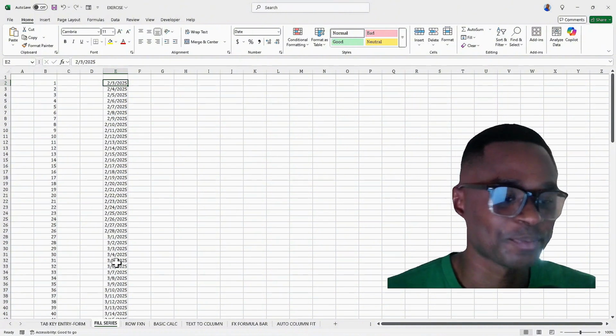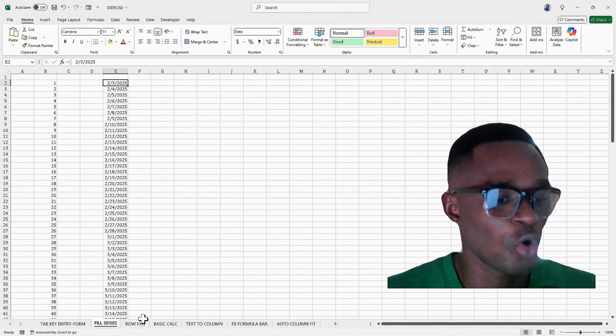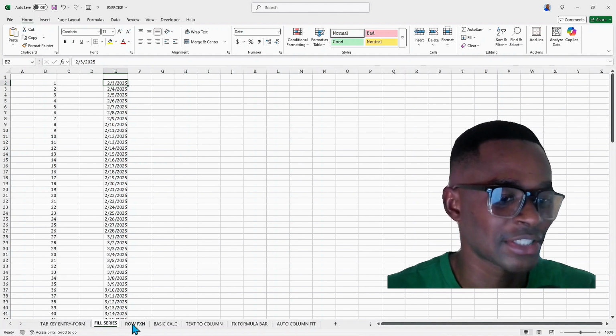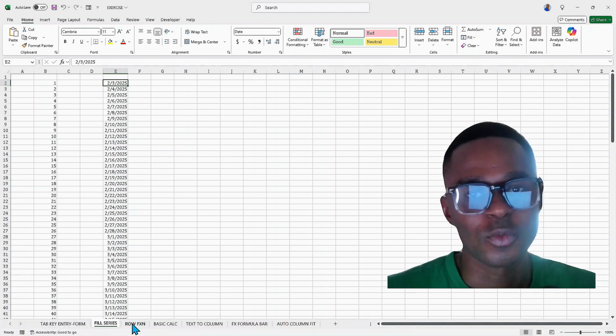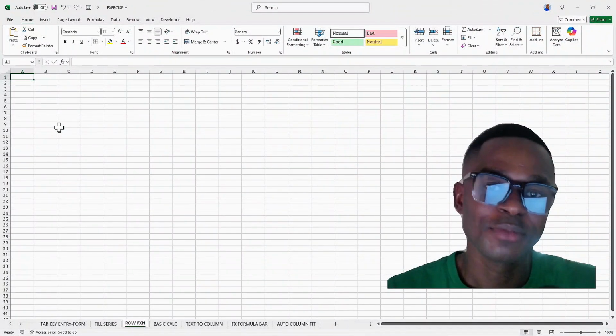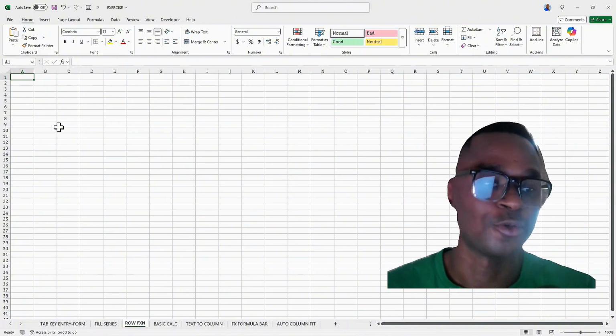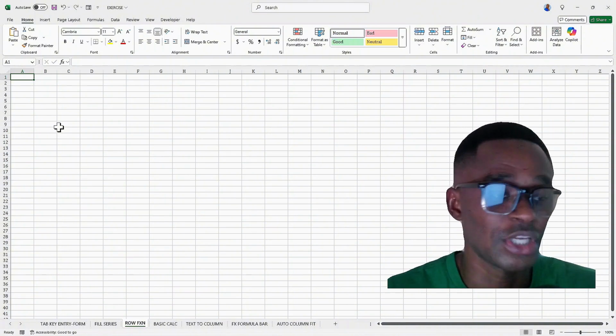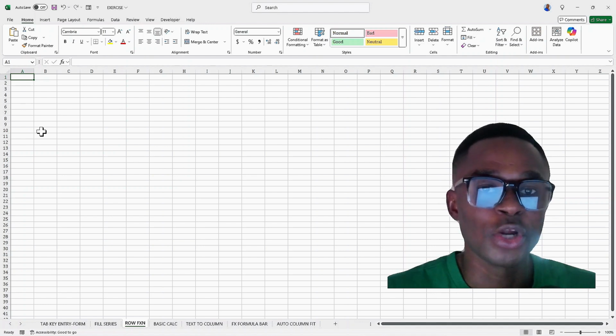Making entries in Excel isn't easy, so you always have to find easier ways of doing that. So that's just it with the fill series. So the third basic tip or trick I would like to share with you in Microsoft Excel today also will be what we call the row function.